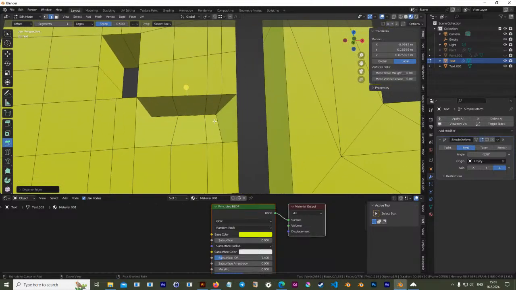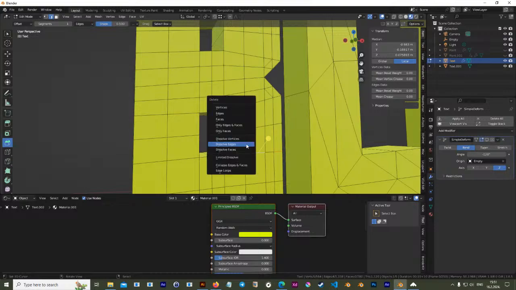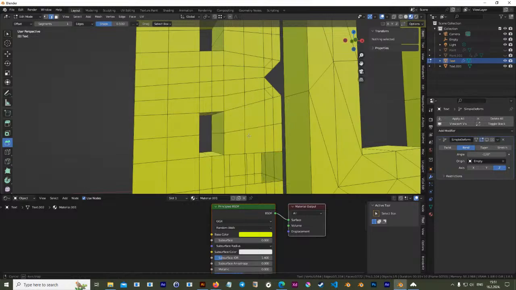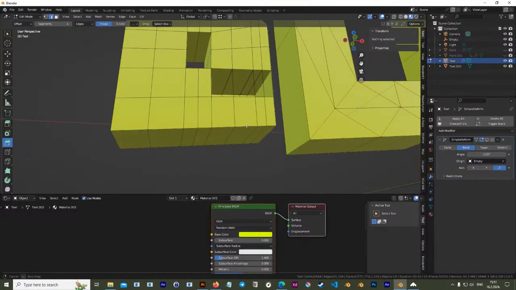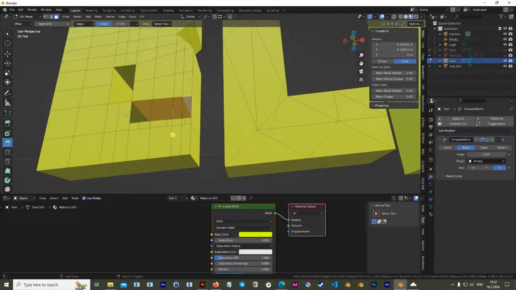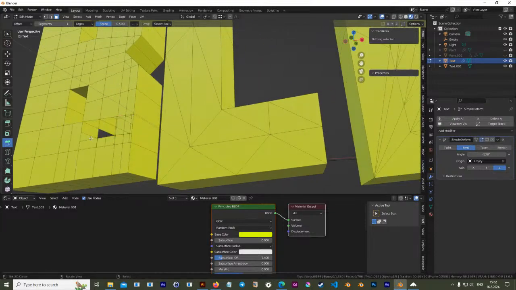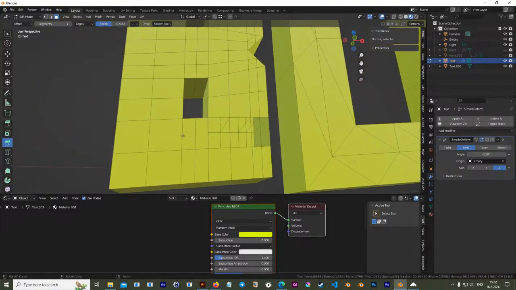Dissolve edges. Oh, okay, delete edges. X, delete edges. Only way to be sure. Oh, we have some inside geometry. That's not good. We don't need that. Delete those faces. We probably have. It's the same.